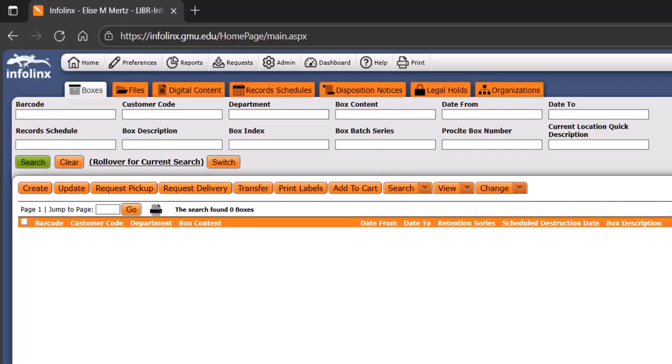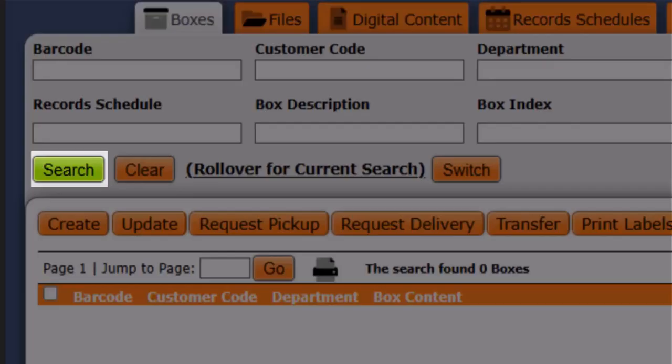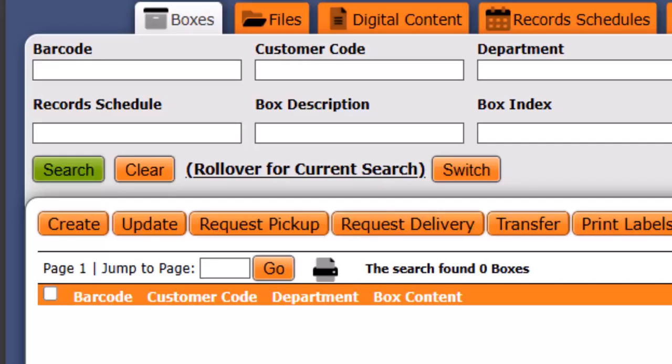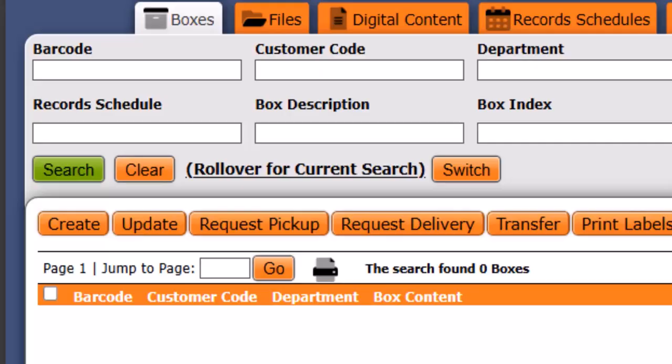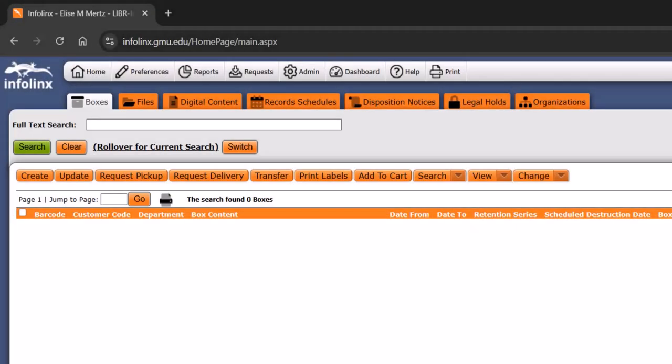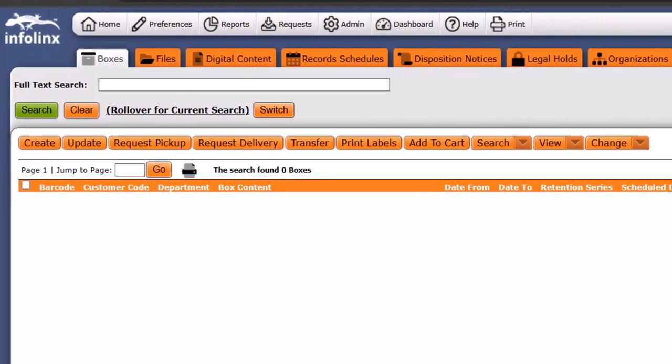Below the fillable search fields, Infolinx has a green search button on the left of the page to submit the search, and an orange clear button directly after the search button to reset the search fields to blank. There is also an orange switch button to the right, which changes the search mode from multiple specific search fields to one search bar.